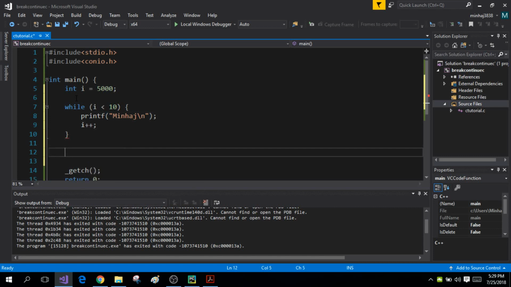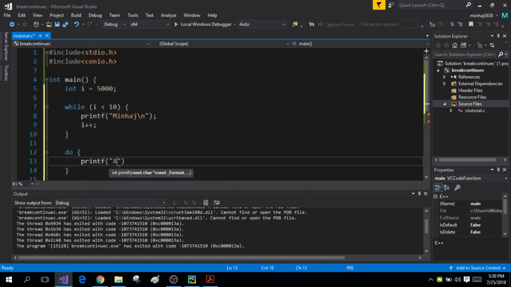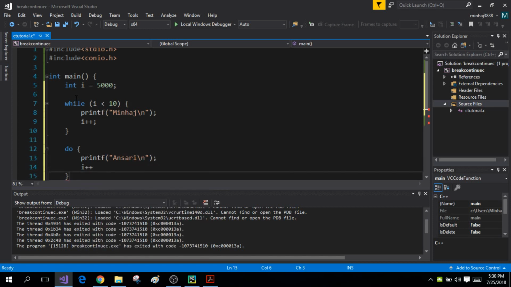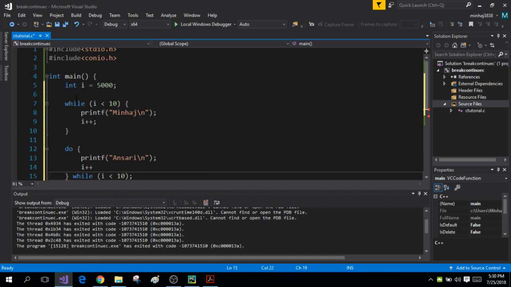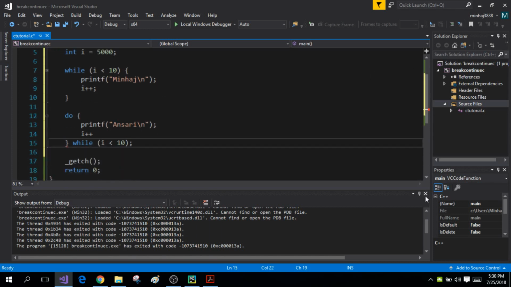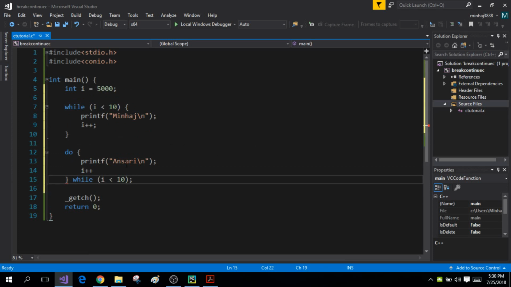And now right here in my do while loop, I'm going to print my last name, and again I'm going to increment the loop variable, and I'm going to write the condition while I should be lesser than 10 with a semicolon at the end. So what will happen here? Initially the value of the integer I is 5,000. So the condition in the while loop is tested first. Since 5,000 is not lesser than 10, this condition would be false and the while loop will not execute. It will automatically terminate.